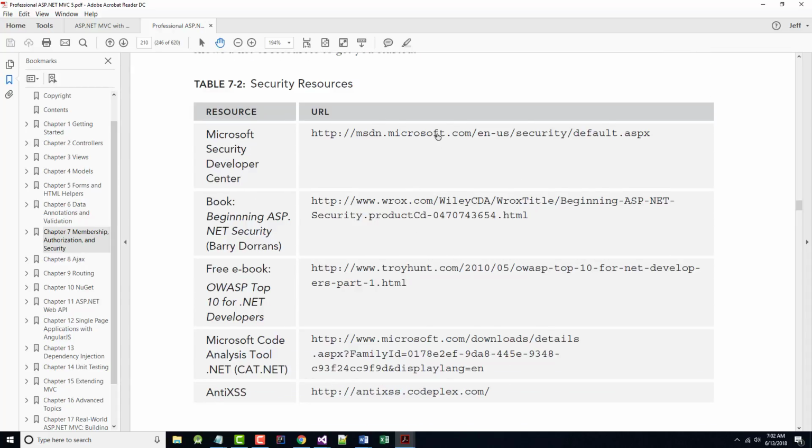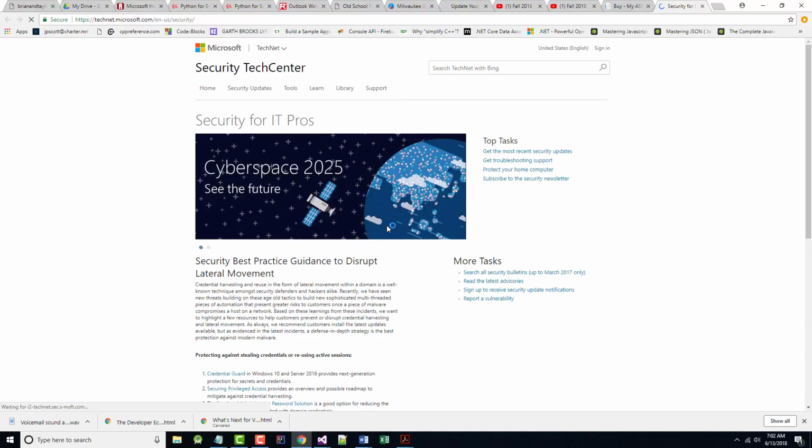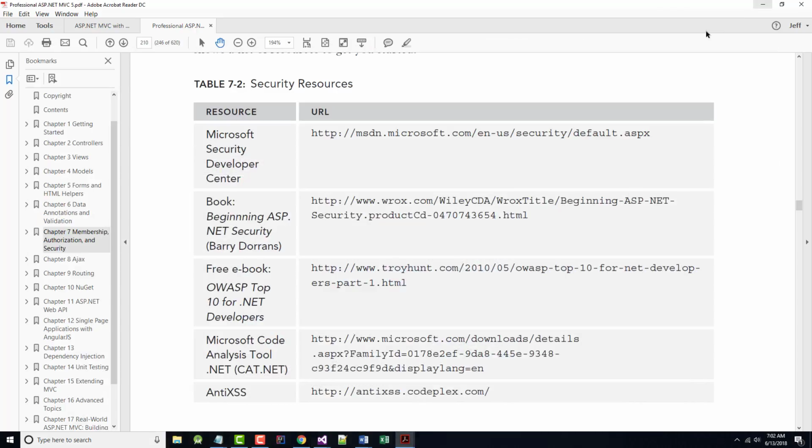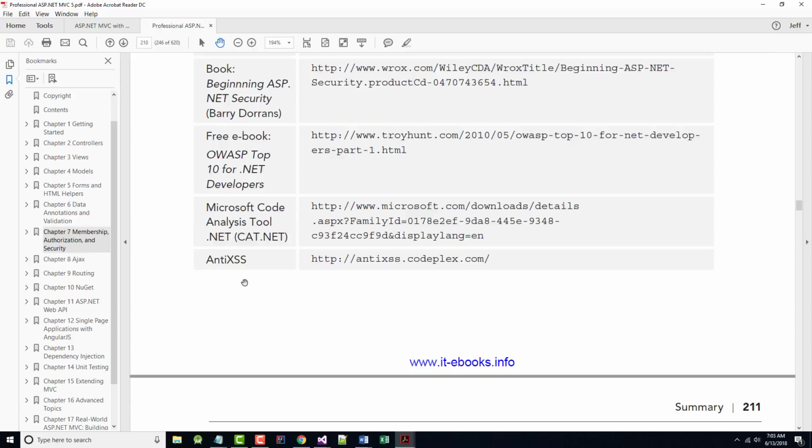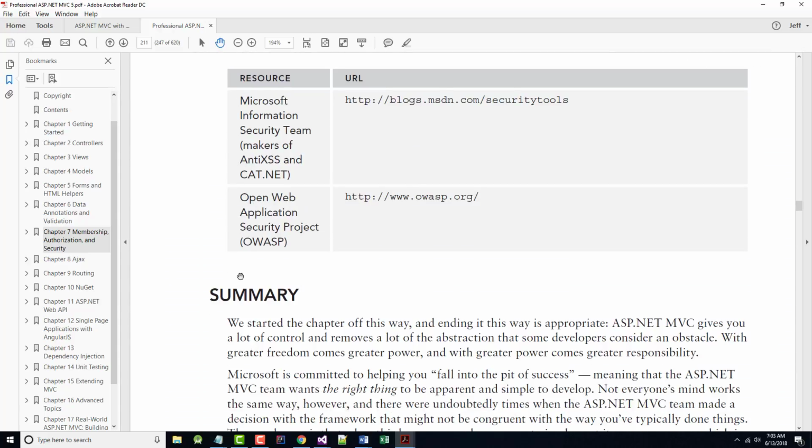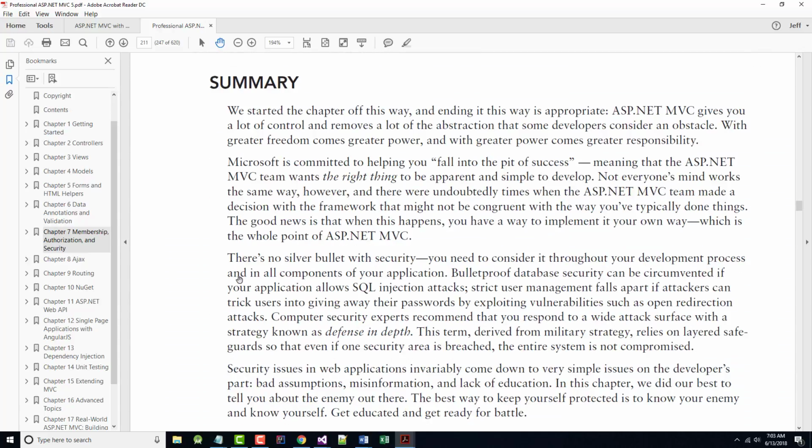This is the Microsoft Security Developer Center. As mentioned to you previously, when I did a bunch of presentations for a company, I used a lot of this stuff that's in here. I did a bunch with OWASP. I'll see if I can find that stuff, and if I can, I'll put it out there.